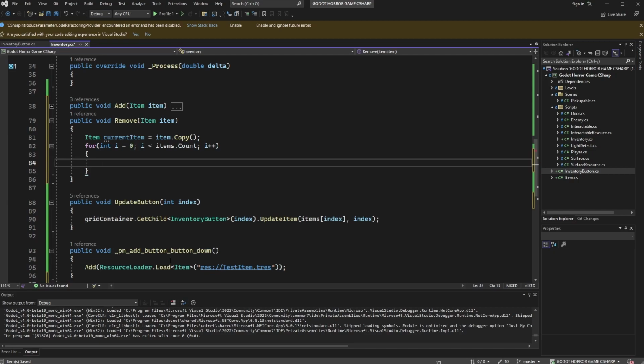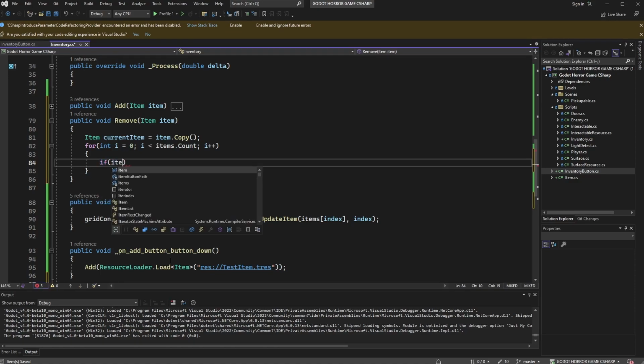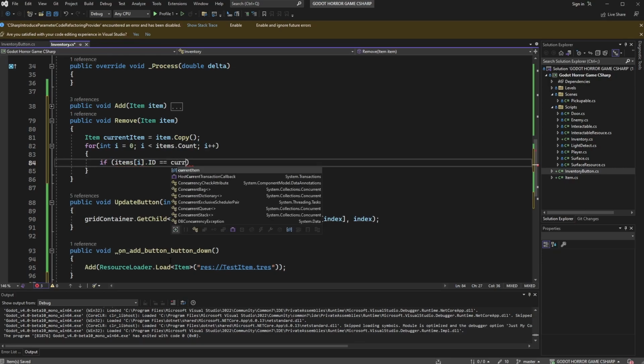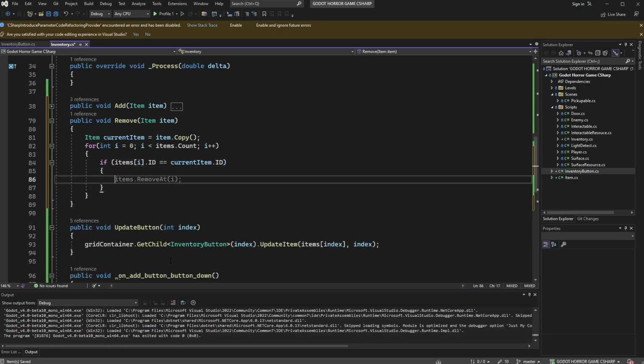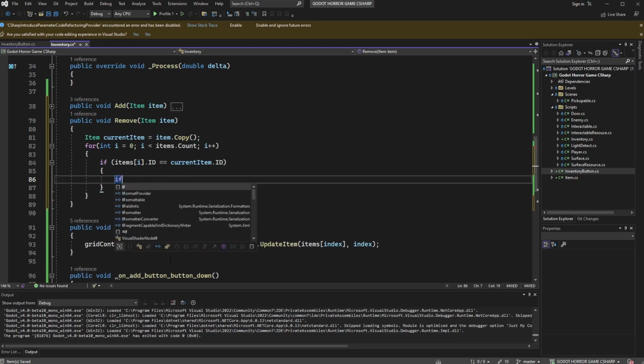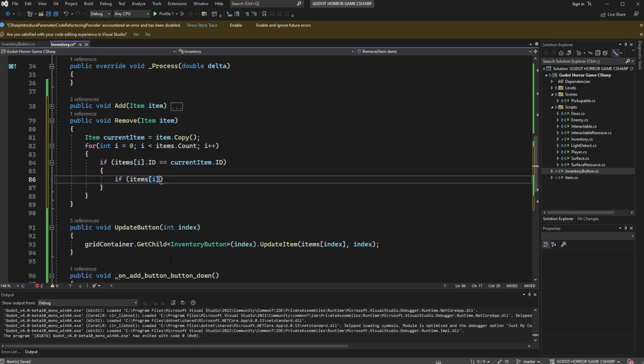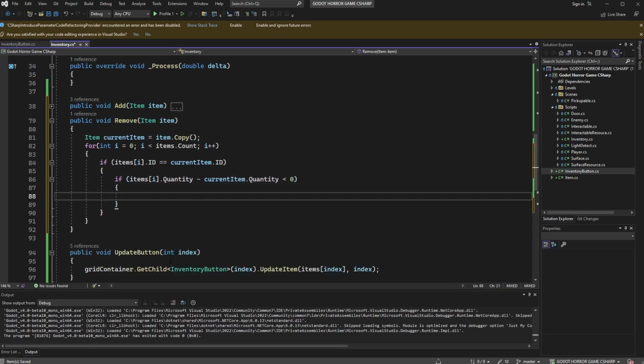And then we can basically just remove our stuff. So we're going to loop through our inventory. We're going to check to see if we can remove it, and then we'll remove it. So if items i.id is equal to current item.id, because we need to make sure it's the same item. And then we can just check if we can actually remove the item. So if items i.quantity minus current item.quantity is less than 0, then we know that we can actually remove.